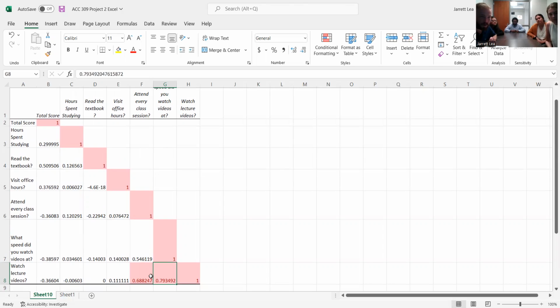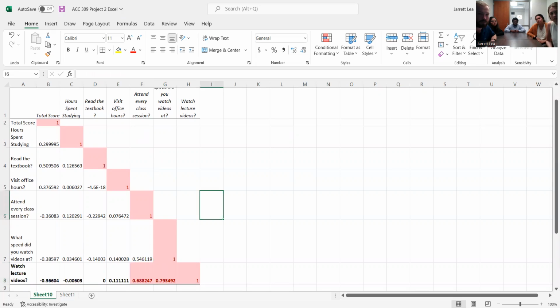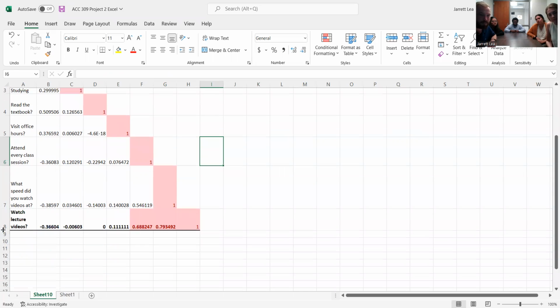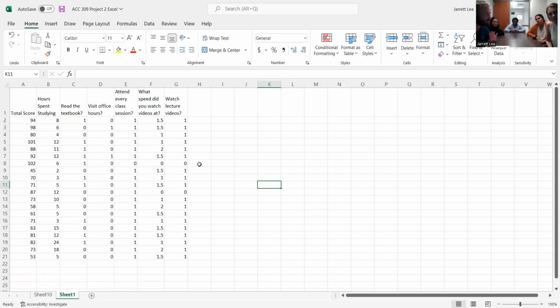Yeah, so we'll just need to cut out one of these, and it'll probably be did you watch lecture videos, because it's the one that's correlated with two. If we cut that out, then we won't have to worry about anything. So we're not going to use the watch lecture videos. We'll make note of that by bolding this down here. Now we'll go back to our sheet and cut out the watch lecture video column. It's already on the end, so don't worry about that.